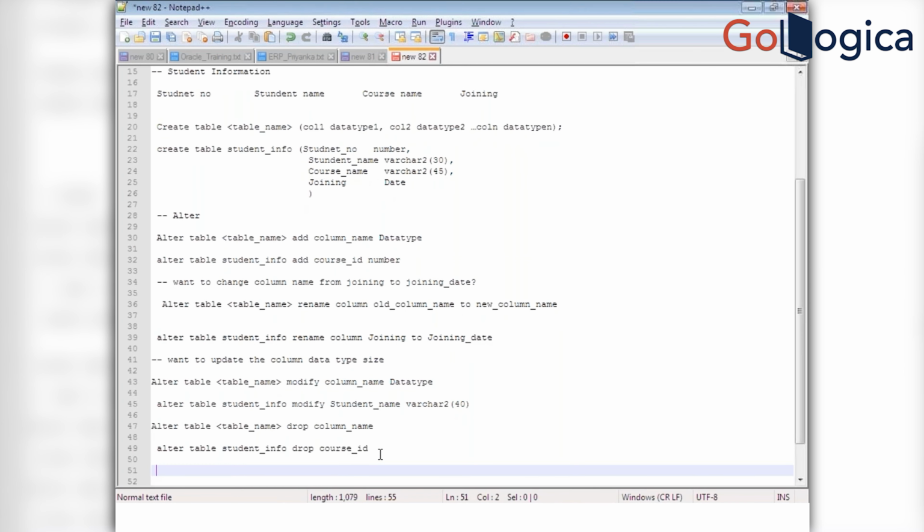Rename old table name to new table name. So keep in mind again: the words 'rename table' are not required. Just rename old table name to new table name. I hope you are clear until here.